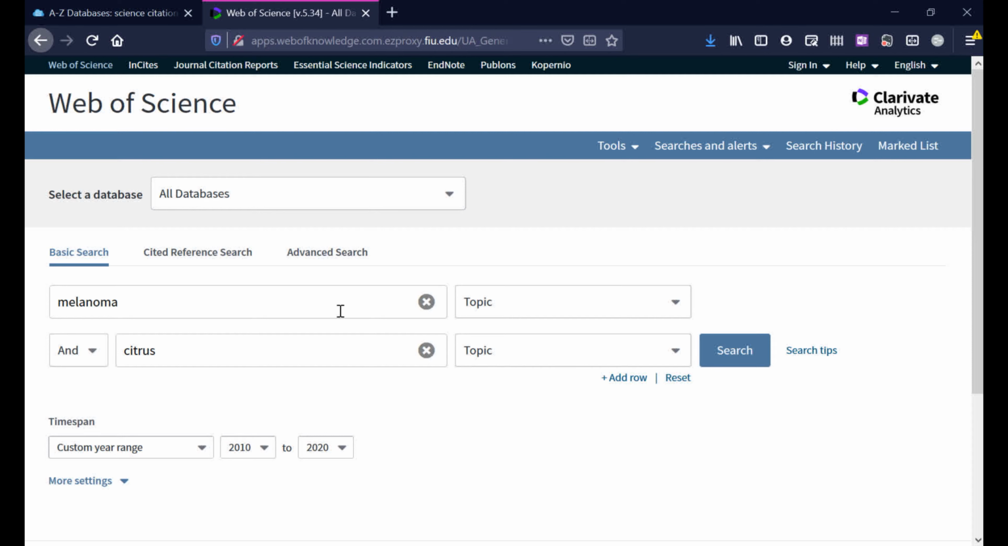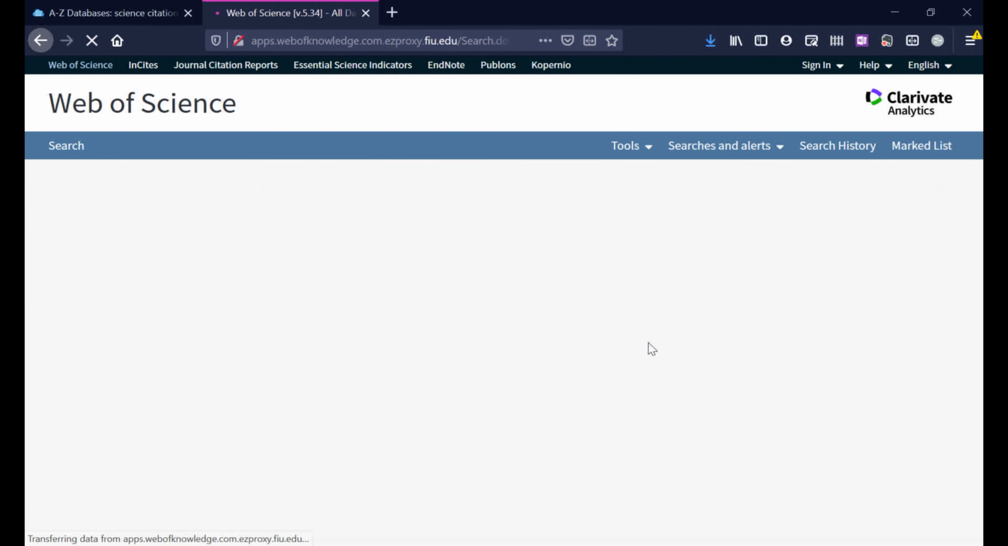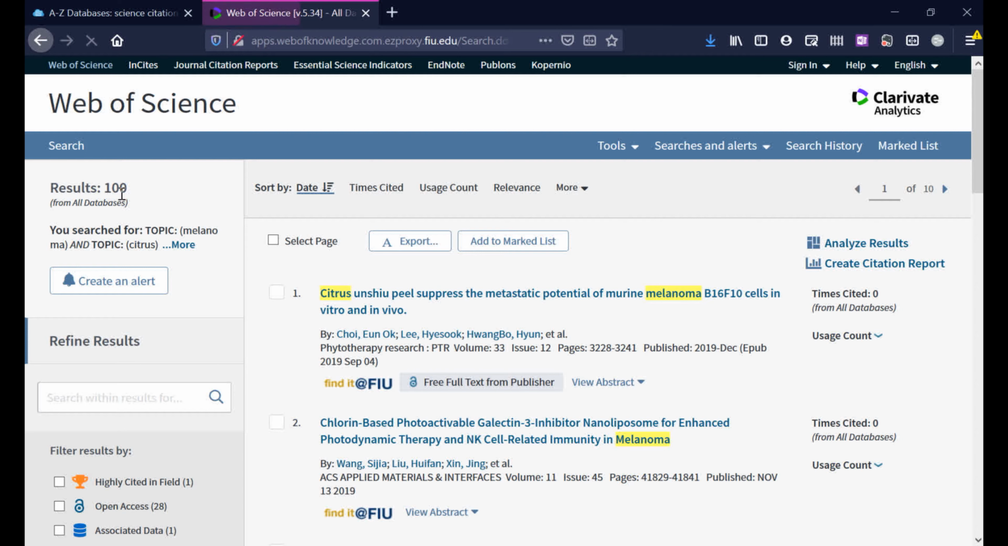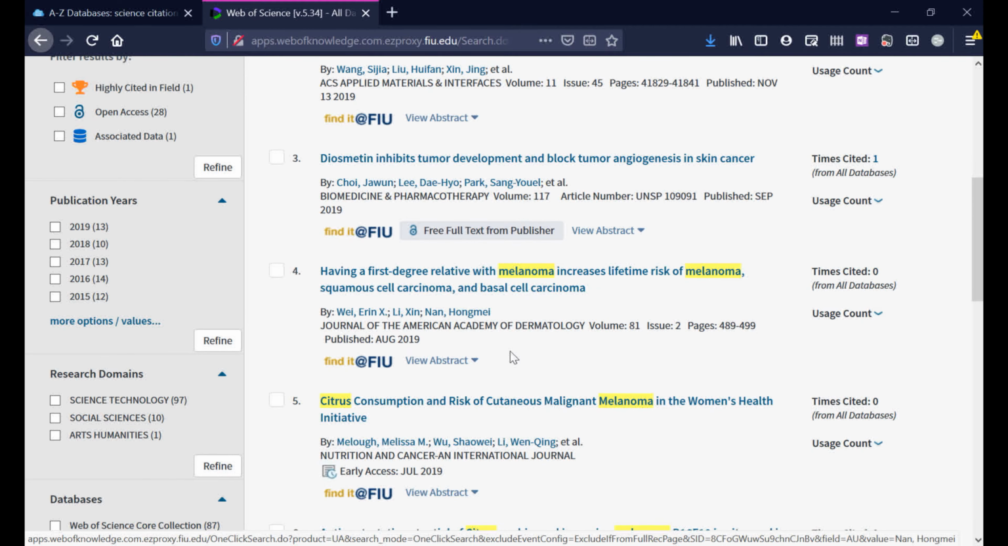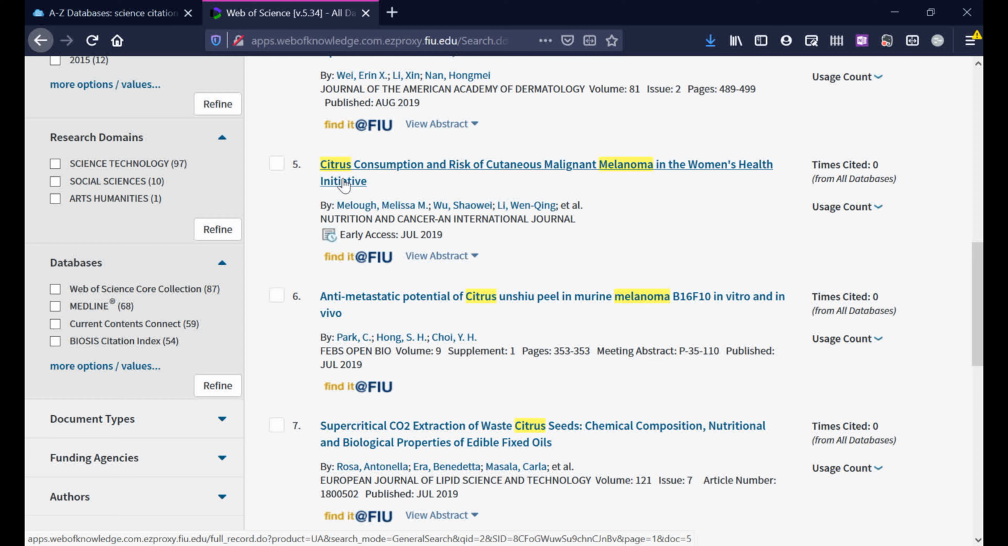So if I conduct a search looking anywhere in the paper for those two terms, I'm going to get about 100 results. So this is what you see here. So there's 100 search results. That does not mean that all of these results are relevant to my topic, but some of them may be. So for example, result number 5 here says, citrus consumption and risk of cutaneous malignant melanoma in the Women's Health Initiative. So this could be something that would be helpful to me.